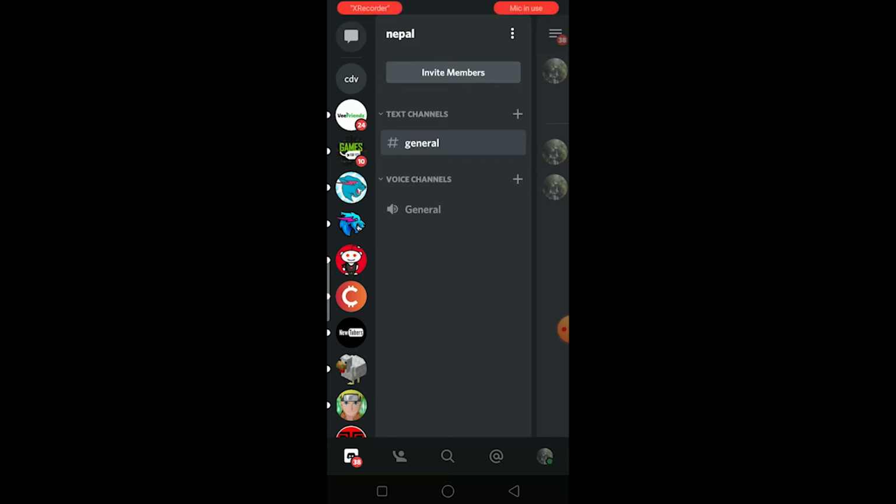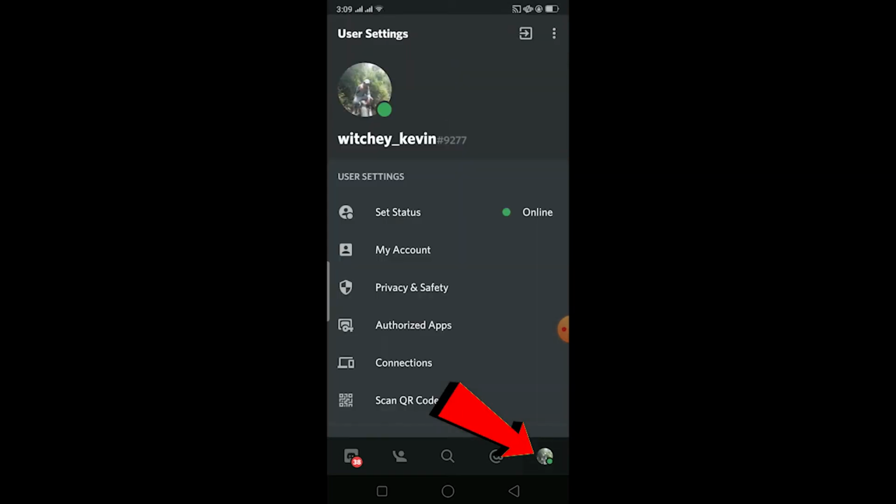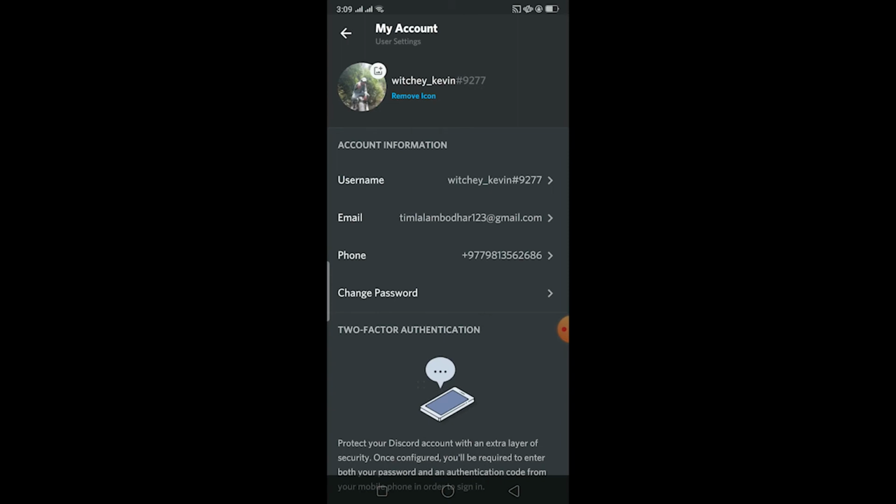After opening Discord, what you want to do is click on your profile picture, which is at the bottom right corner like this. After you're here, go to My Account. On My Account you can see where it says username, right? You can click on your username.